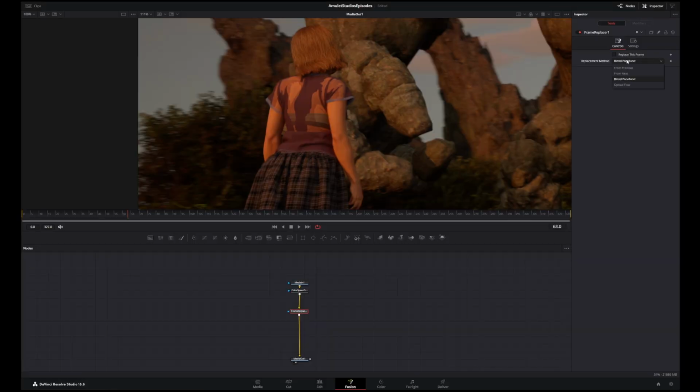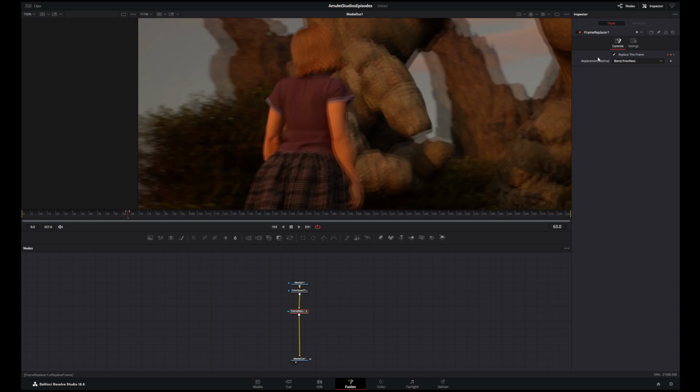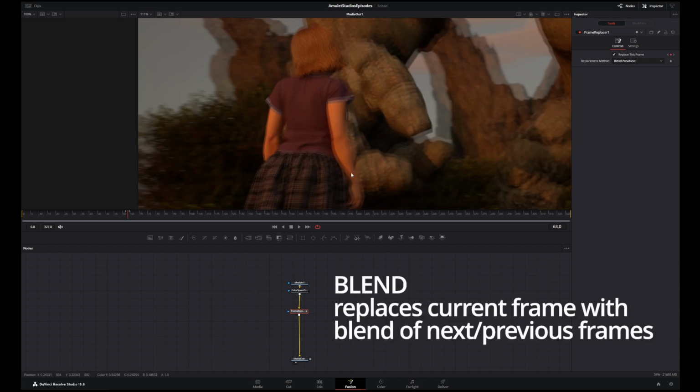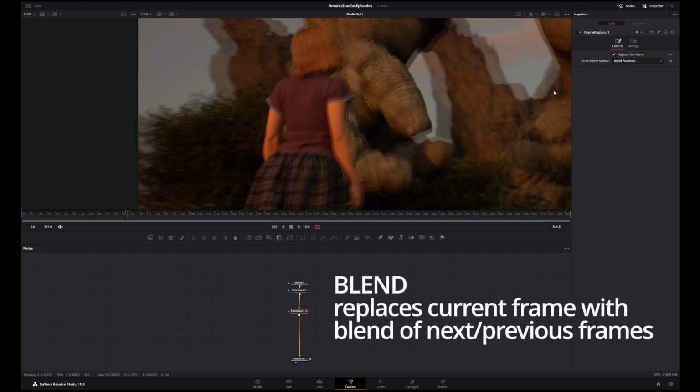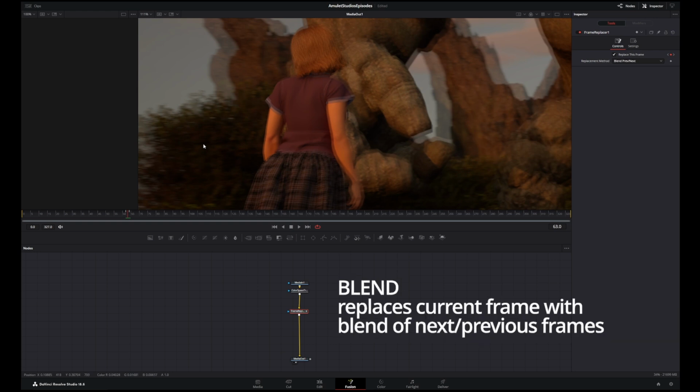So first of all, we'll keep it on the preset, which is blend, previous, and next. This is basically just going to do a frame dissolve. And if I hit replace this frame, now what we're getting is the previous and following frame blended together. And when I hit replace this frame, it's only affecting the one frame that I've selected, so just this frame. Now, you can see that's not going to work. So let's try some of the other ones.